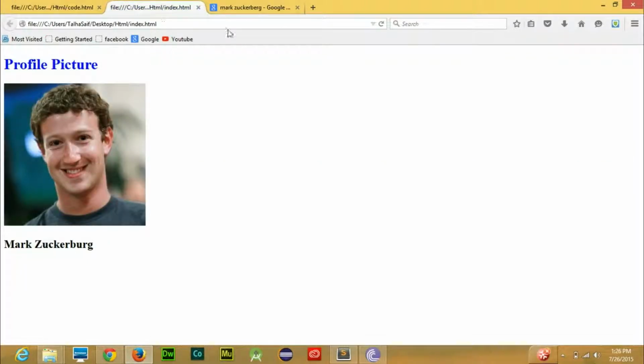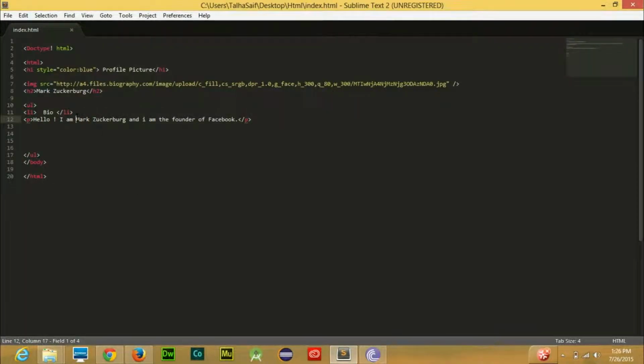It appears here. So let's say I want to make Mark Zuckerberg bold. For that purpose, I will do a simple thing. I will write here strong tags around Mark Zuckerberg. So I will close it, with Mark Zuckerberg inside these strong tags.